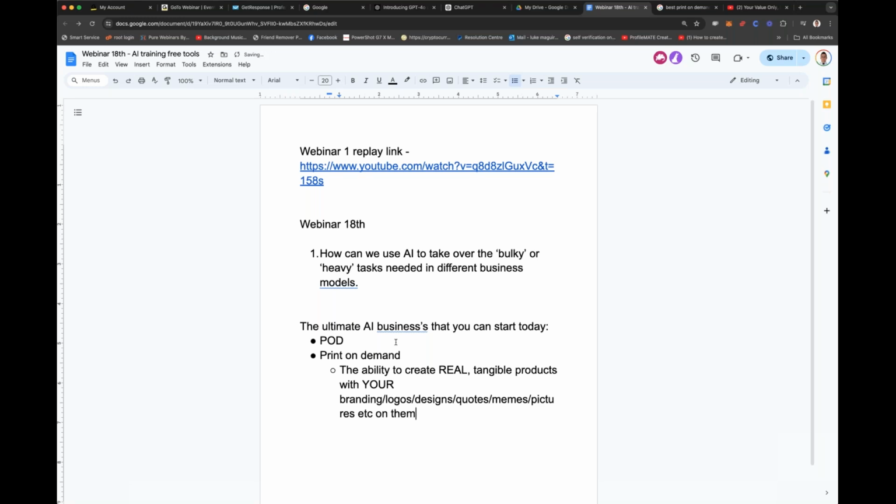Print on demand has gotten a lot bigger since I probably last talked about it 5-6 years ago. It used to just be t-shirts and jumpers. Now there's print on demand everything: leggings, gym wear, and you can literally print on demand books. So essentially, here is how it works.